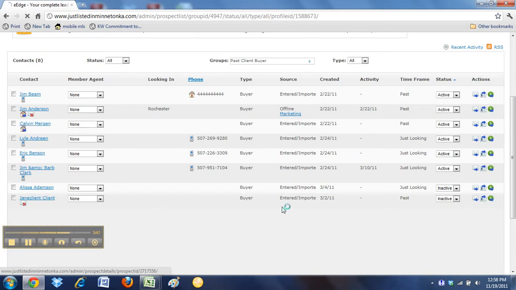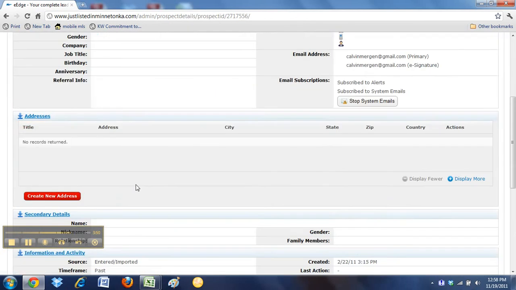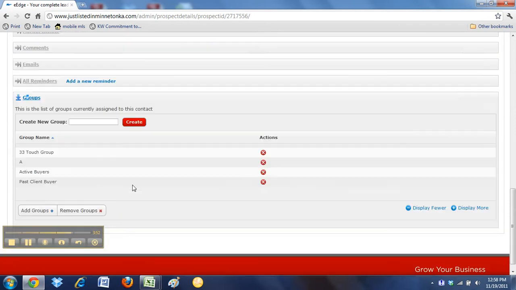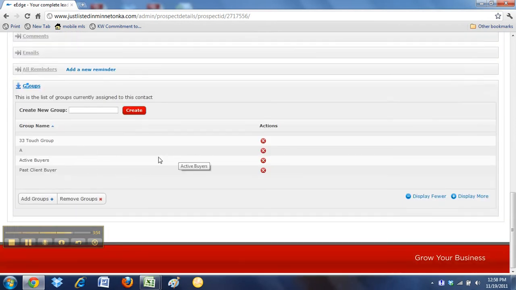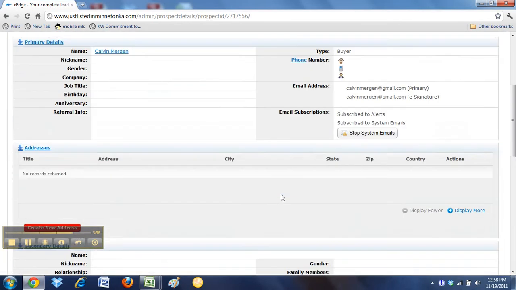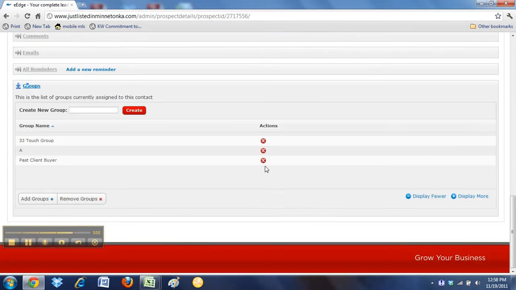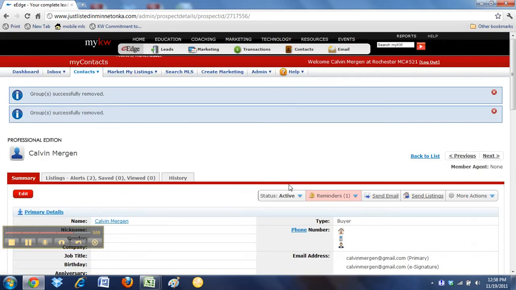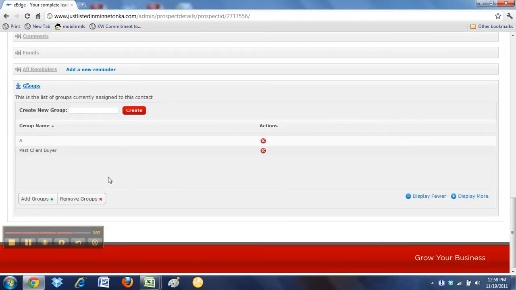The other way you could have done it, if you'd just clicked on the person, is probably actually easier, because then you go all the way down to the groups. You can see which ones they're on. So active buyers, I'm going to take them off of that, and I do want them on that. I'm going to take them off the 33 touch group. I don't want me telling them to sell them something.